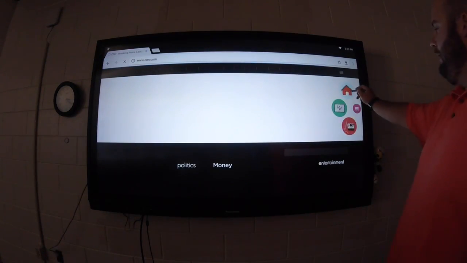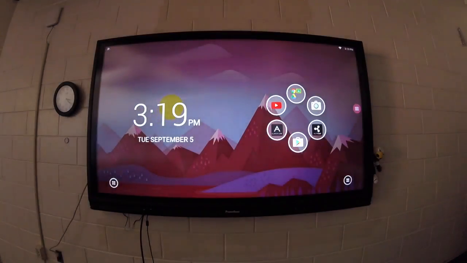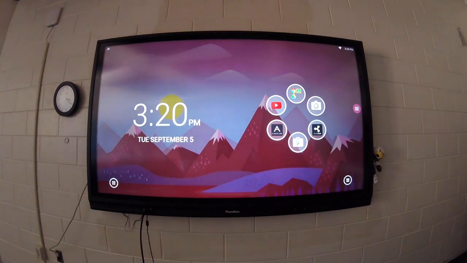To get home, again, I'm clicking home. Now, once you've established an understanding of how to use the functionality of the board, I'm going to show you how to set up a user and load your Google accounts.